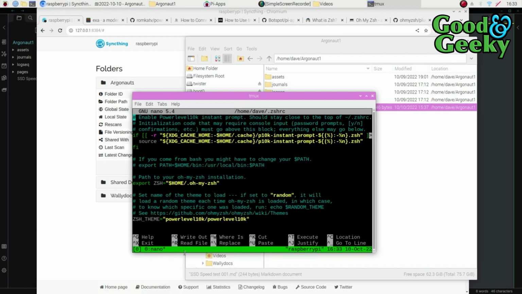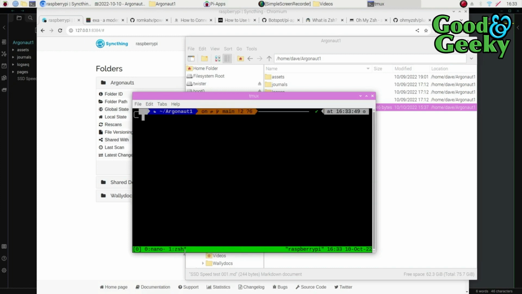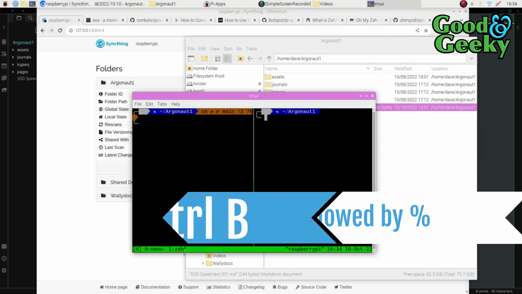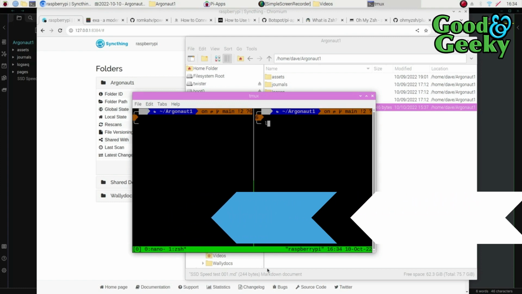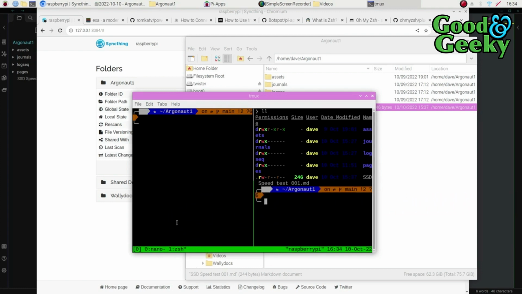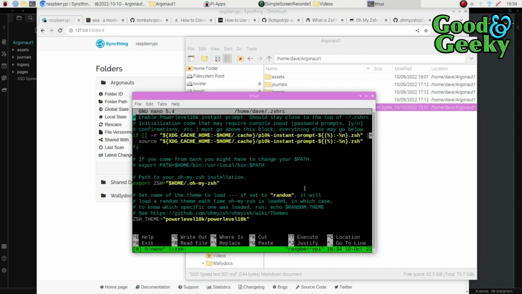Okay, so if I do Control B and then C, that opens up a new window for me. And then once I've got a new window open, I can also open up another pane. If I do Control B and then that one there, that's giving me another pane to look at. So I can do LL in this one here. And then if I go Control B and then L, that's taken me back to the other window.